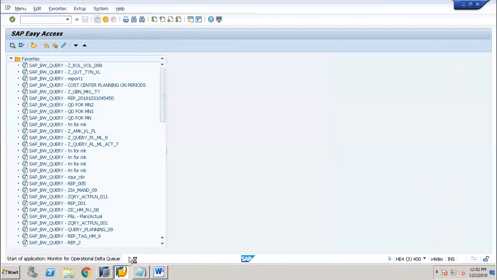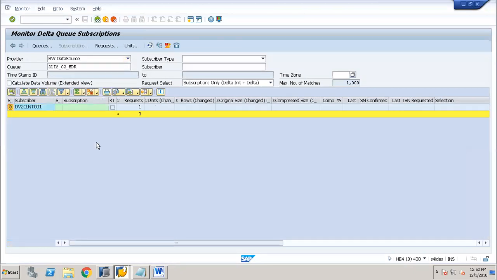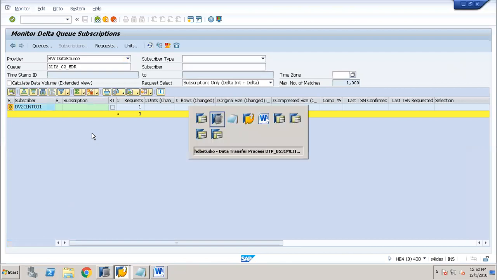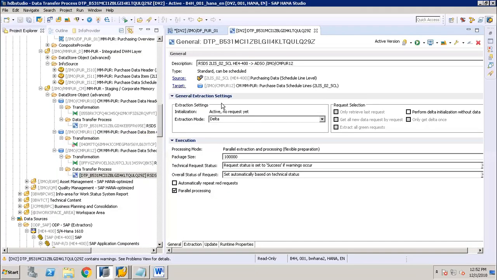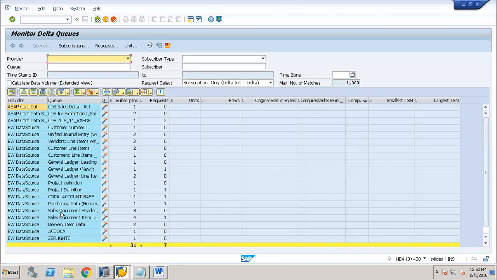ODQ1. Can you see here? Purchase order header is there, right? Yeah. Because I ran the DTP for purchase order header here, it came now. Now in ODQ1, only you can see purchase order header.